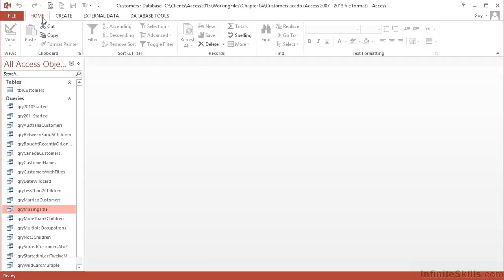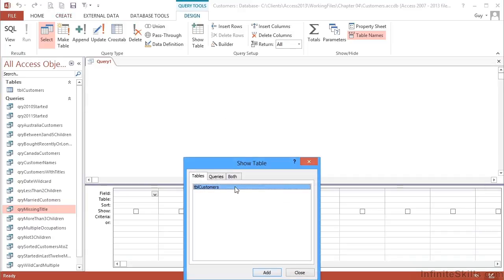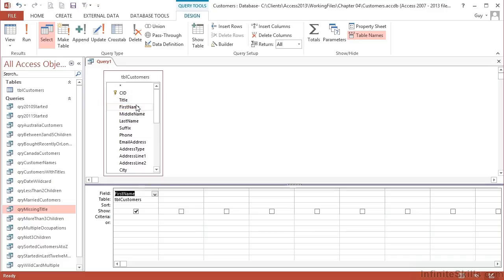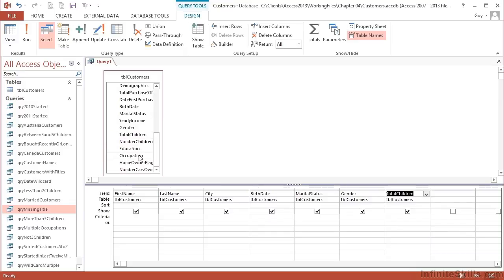So we've seen how we can use more than one criteria on the same field in an Access query, but where we're going to make real use of our querying skills is being able to use multiple fields for our criteria. So if we create a new query in Design, Customers table, and we'll have a look at the first name, the last name, the city, a birth date, marital status, gender, total number of children, and occupation. So a number of fields have been chosen there.